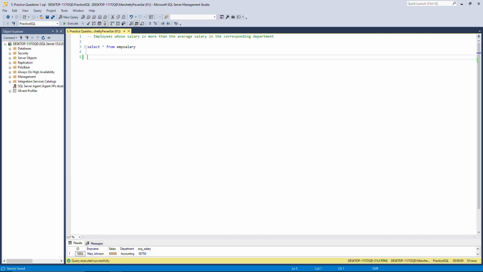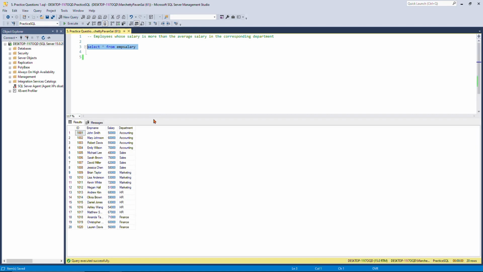Hello everyone. Today we shall look into a scenario where we need employees whose salary is more than the average salary in a corresponding department. Here we shall look into the data. For example, this is our employee salary details where we have ID, employee name, salary and respective department.